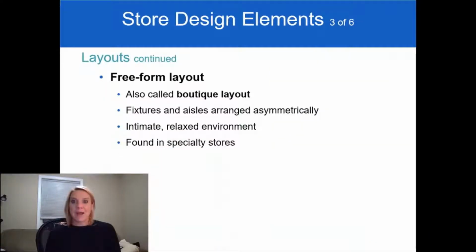A freeform layout or a boutique layout arranges fixtures and aisles asymmetrically. It's successfully used primarily in specialty stores or within departments of larger stores. It's a really relaxed environment and customers feel like they're in somebody's home, which really facilitates shopping and browsing and kind of slows down the pace of the experience.